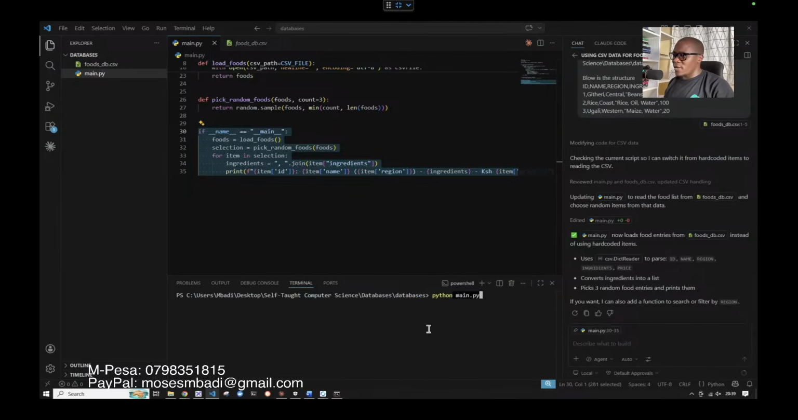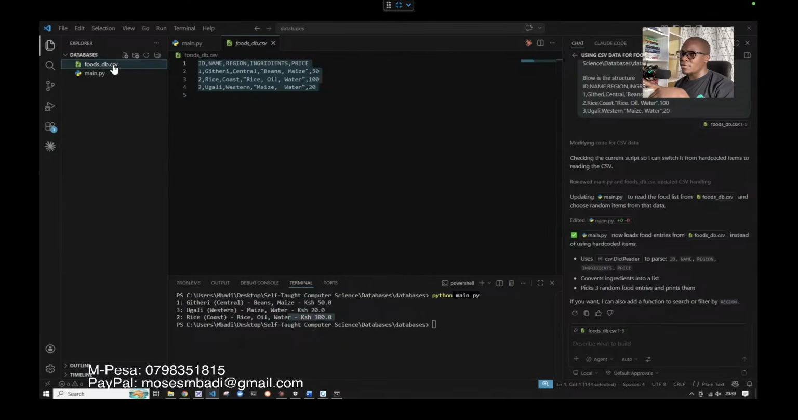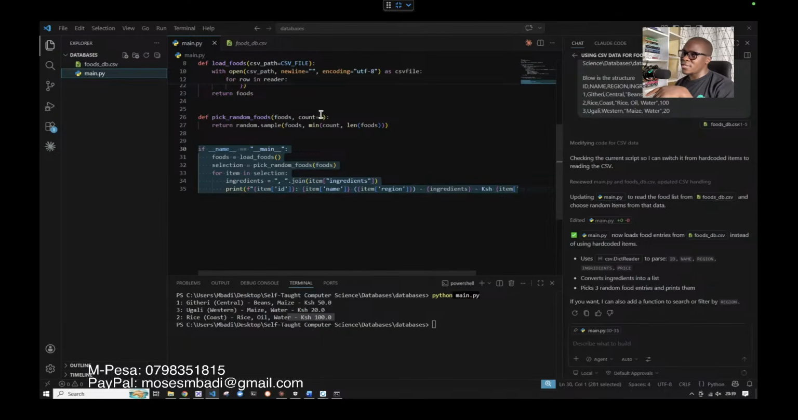So I'll say python main.py, and as you can see, we are generating three options, just the same way we are doing with the Chakula mobile app. So we have Githeri, which is 50 shillings. We have Ugali, which is 20 shillings, and we have Rice, which is 100 shillings. But there's an issue. It's printing all the foods in our database. Let's see if our random function is okay, it's generating 3.